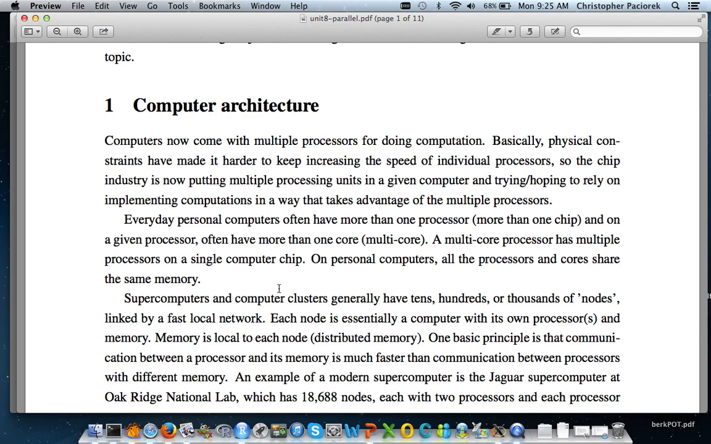Whereas if we're talking about a single computer, such as your laptop or a single desktop, then we basically have a single set of memory, and we have multiple processors.